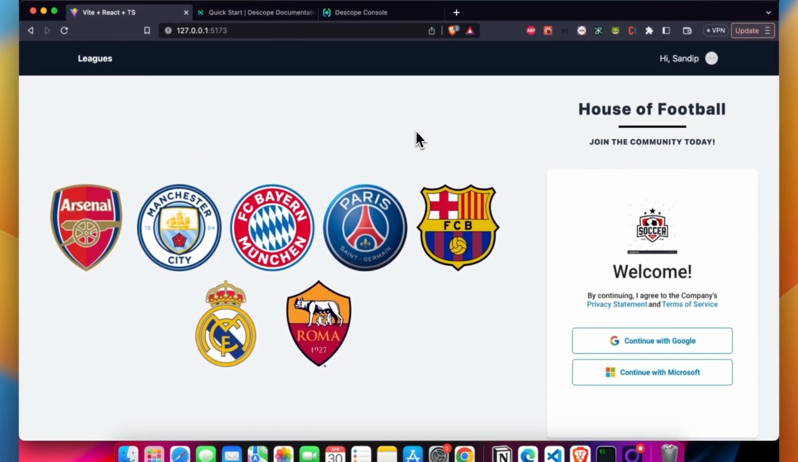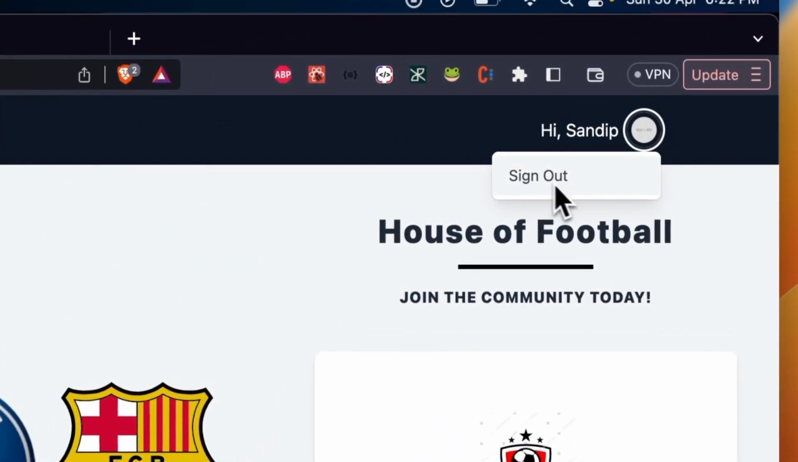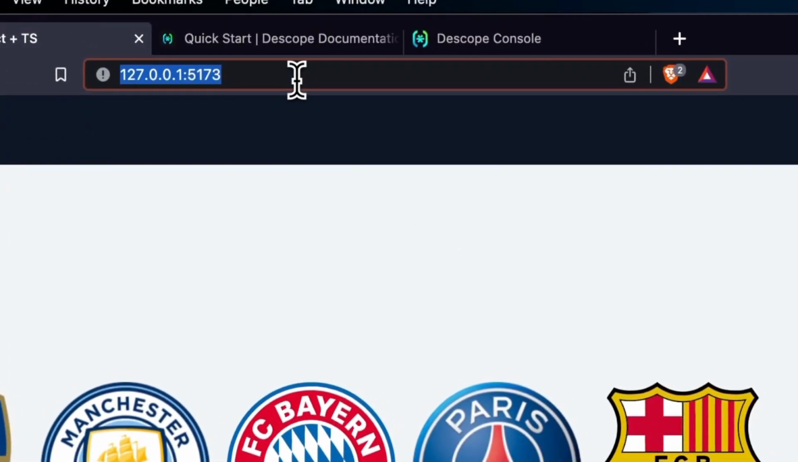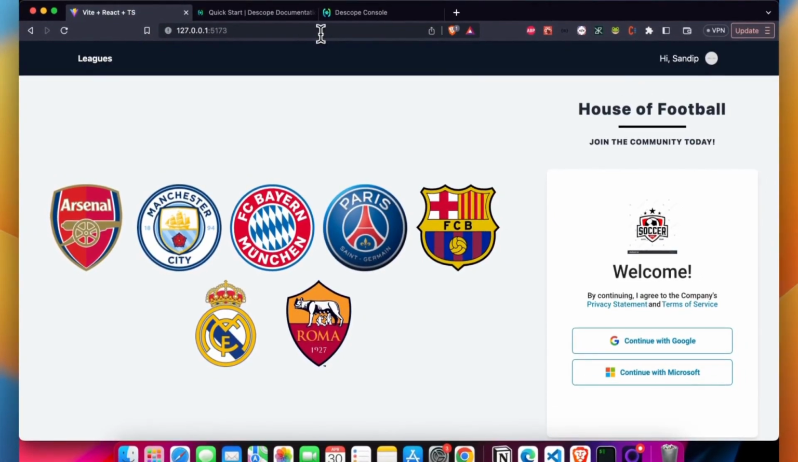So now, in order for me to implement the other features, let's recollect and see what the features are. Here in the header we need to add the sign out functionality that we are missing currently, and the name is also static, so we need to get the user details in order to show the name over here. And we also need to validate that if a user is already logged in and is coming to the home page, he should be redirected to /leagues instead of showing the home page, because the user is already logged in.